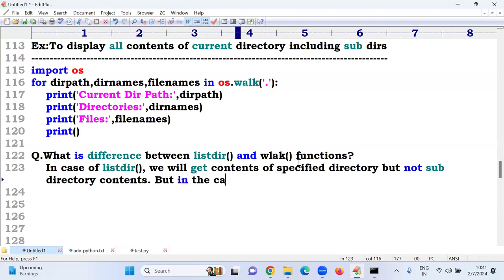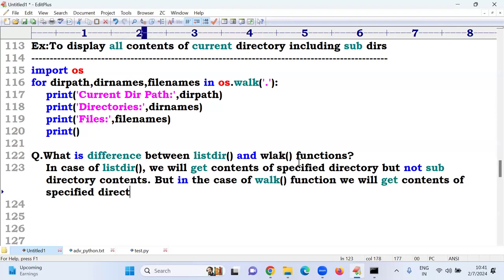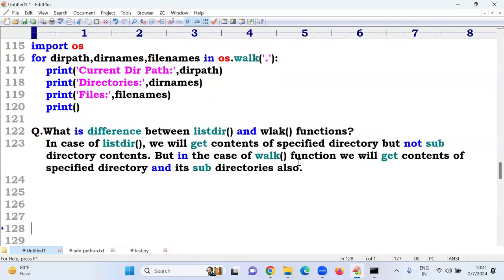But in the case of the walk function, we will get contents of the specified directory and its subdirectories also. That is the major difference between listdir and the walk function. Walk spelling is incorrect.